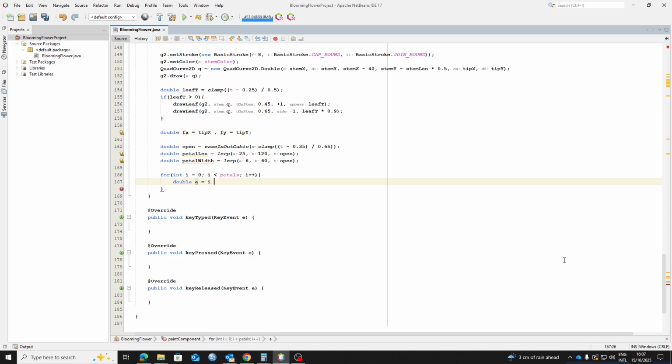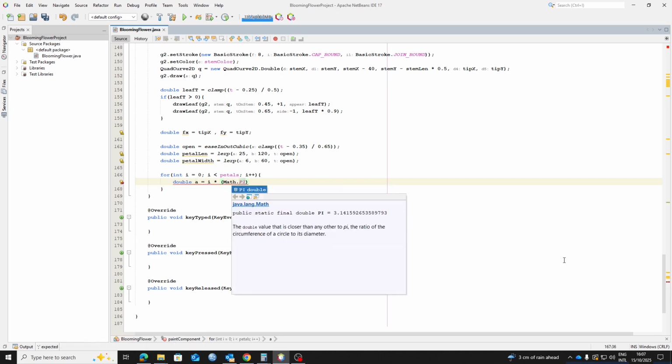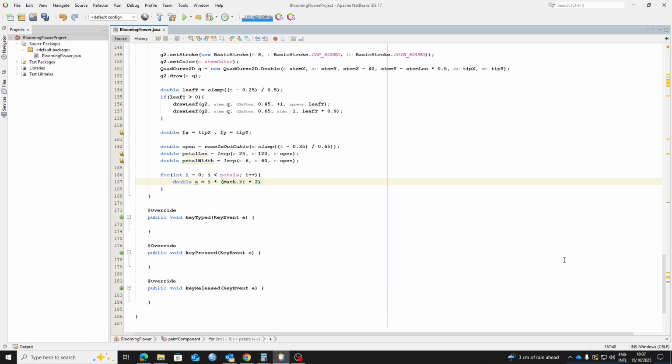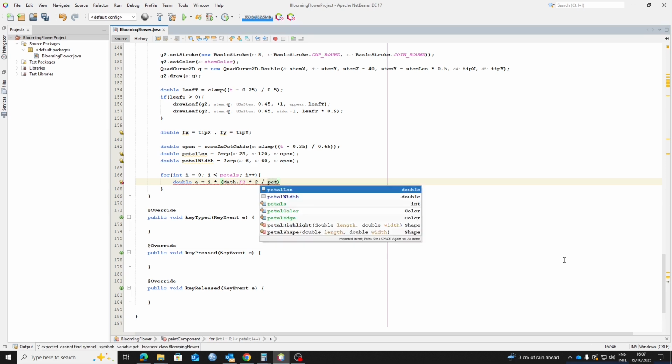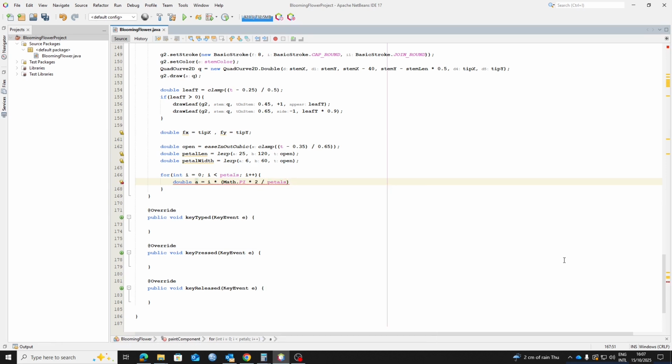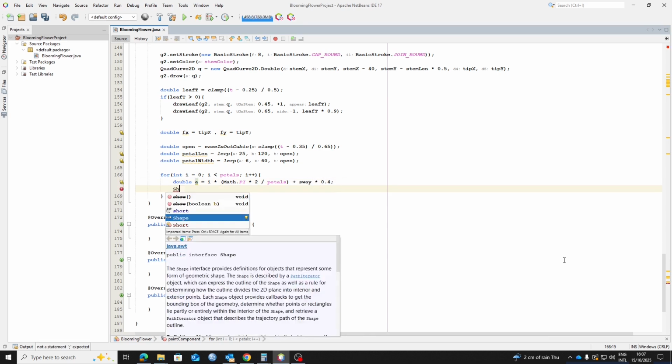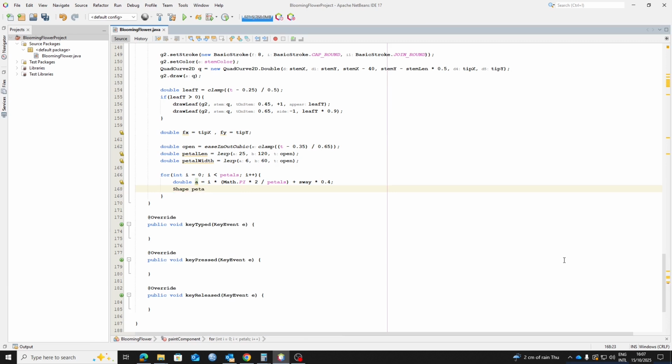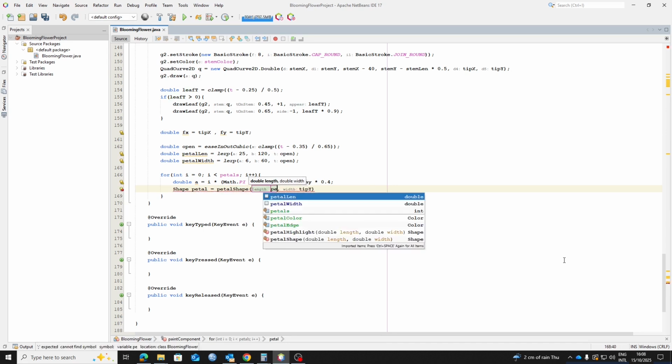Now it's time to bring the bloom to life by drawing each petal in a circular arrangement around the flower's center. We start a loop that runs through every petal, using the variable i to track the position of each one. For each step, we calculate an angle a, which evenly spaces the petals around a full circle, using 2 pi divided by the total number of petals. We also add a bit of movement from the sway variable, which makes the flower feel alive, as if it's gently breathing or shifting in a soft breeze.